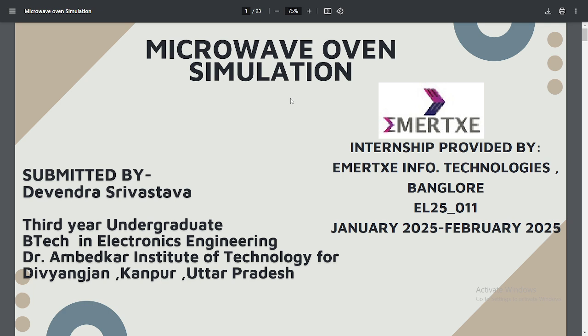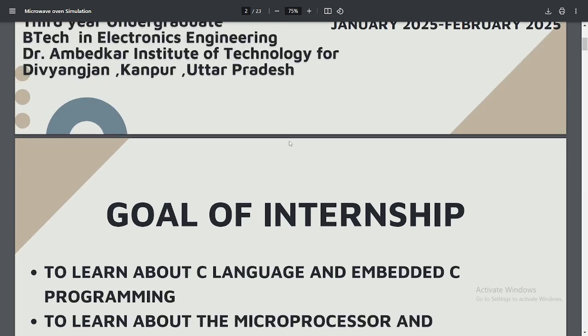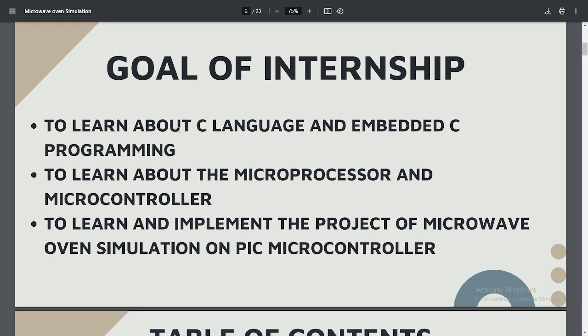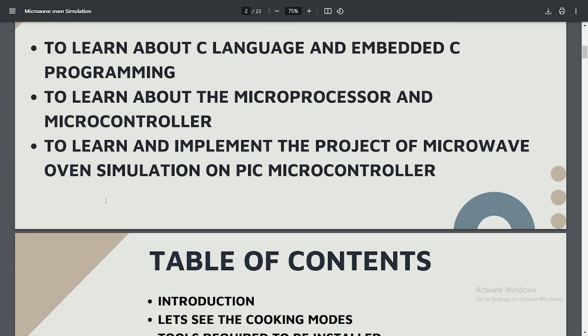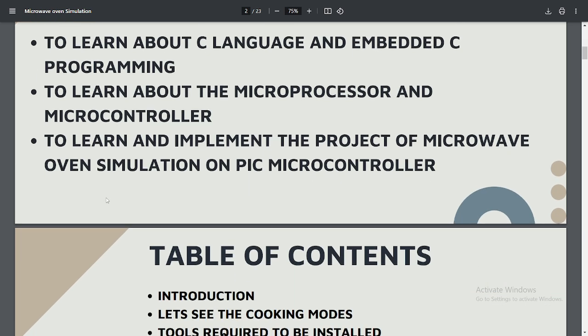We are here to present our project on microwave oven simulation, which we have done in this internship provided by Emertxe Information Technologies, Bangalore. The goals of our internship are to learn C language and embedded C programming, to learn about the microprocessor and microcontroller, and to implement the project of microwave oven simulation on a PIC microcontroller.